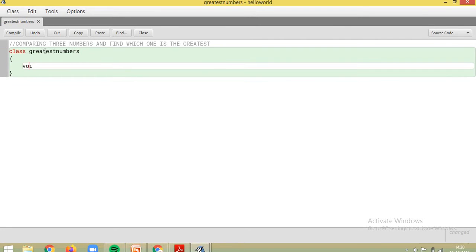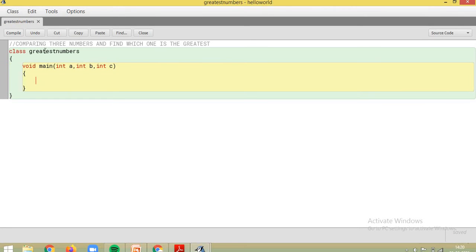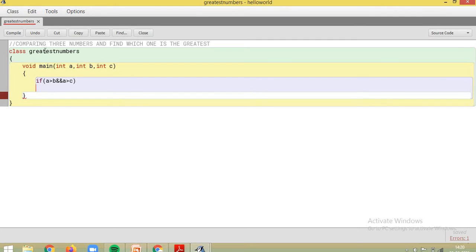Now I'll just start with void main. Let me input three numbers. Now, okay, let's put the if statement. If A is greater than B and it is also greater than C, only then it will be the greatest. It's obvious that if A is greater than B as well as C, then it is the greatest. And to represent that, we will do it like this: if A is greater than B and A is greater than C.